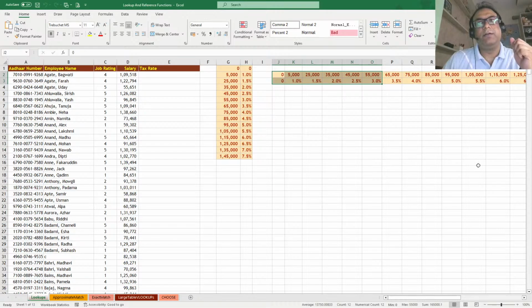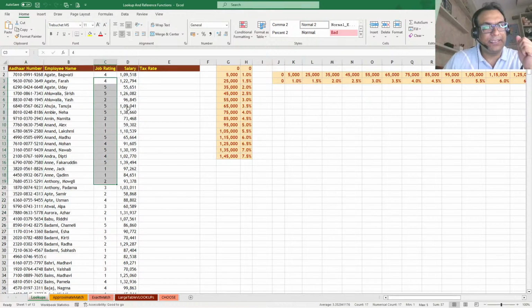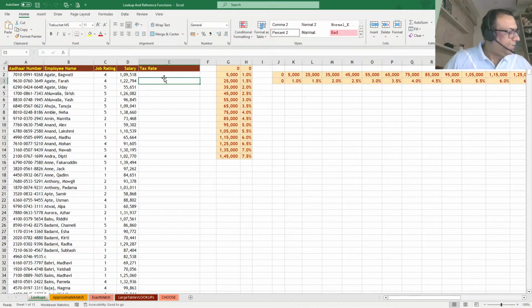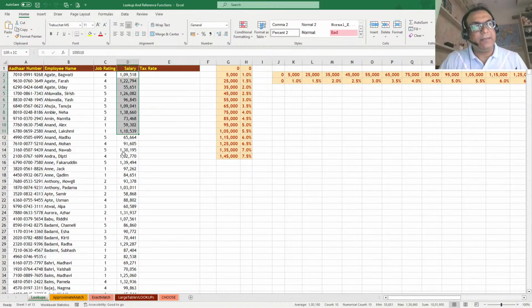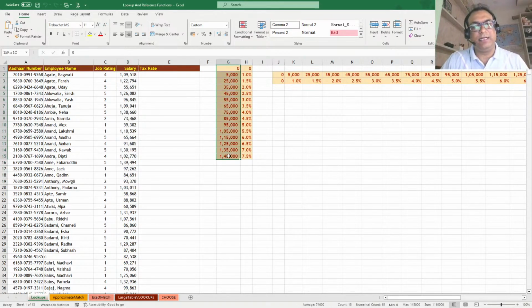So what are we looking at here? Over here, we have some Aadhaar numbers, employee names, job ratings, and their compensation. By way of their compensation, we want to find out their tax rate. Based on how much compensation you are getting, you will have a tax rate.